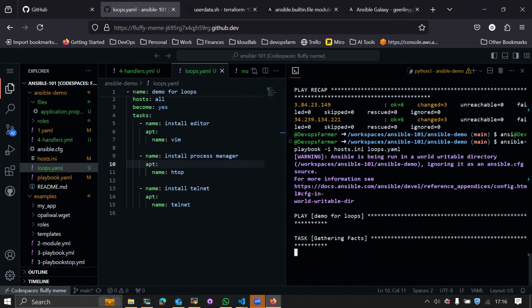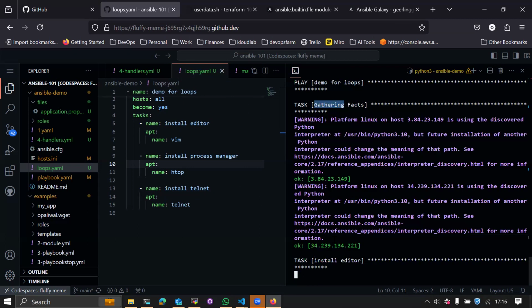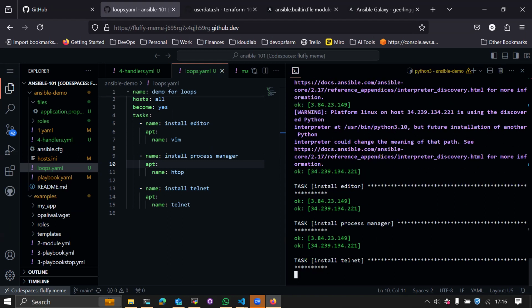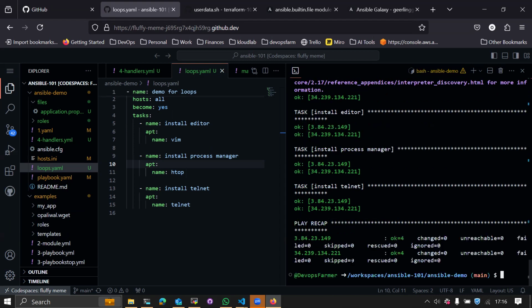So you see demo for loops, gathering facts. I should have disabled it, but let it run. Now see, it is installing editor, installing process manager, installing telnet. Telnet is not there, so it will install it. Perfect. Telnet is also there. Now you see we have three tasks here. But how can we consolidate it? So we can consolidate here.